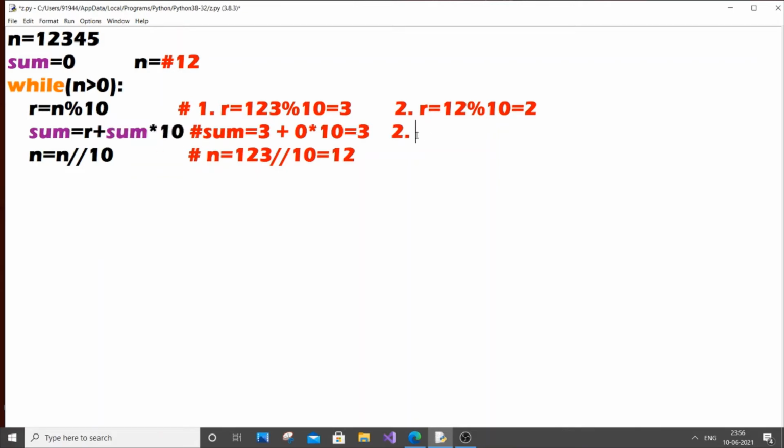Now sum equals r plus sum times 10. Our r is 2, from the previous step. Sum equals 2 plus sum times 10. Sum is not 0, because we had sum as 3 in the previous iteration. So we substitute 3 over here: 3 times 10, which is 30, plus 2, so we will be getting 32.